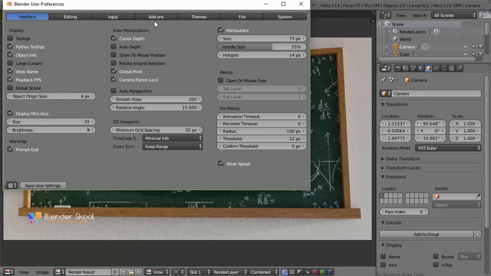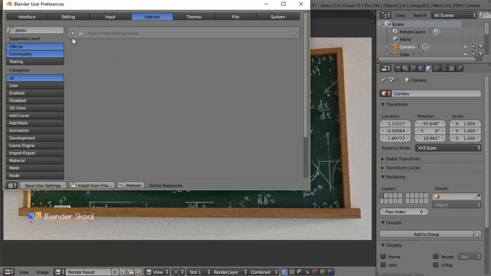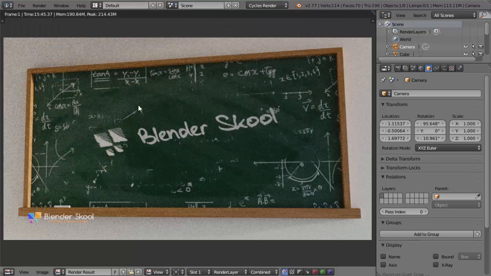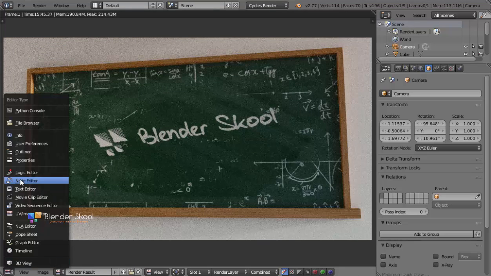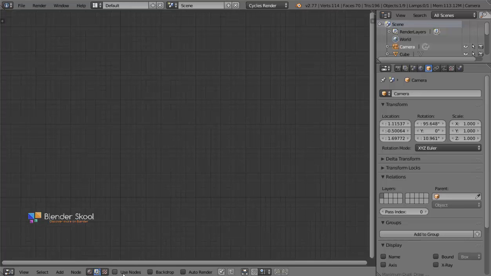So go to File, User Preferences, Add-ons, type in photo editing nodes, and it's now updated to the 3.1 version. So you can download the new version now. Check the checkbox, and now we have activated the photo editing nodes add-on. Let's go to the node editor now, and the compositor node tree. Check Use Nodes and check Backdrop as well.